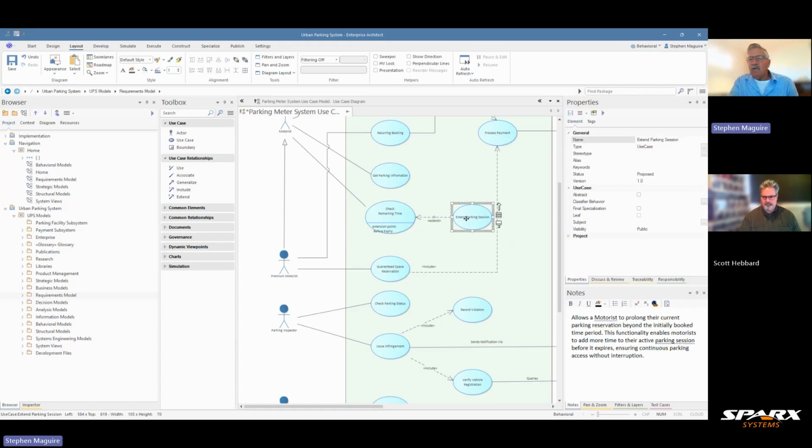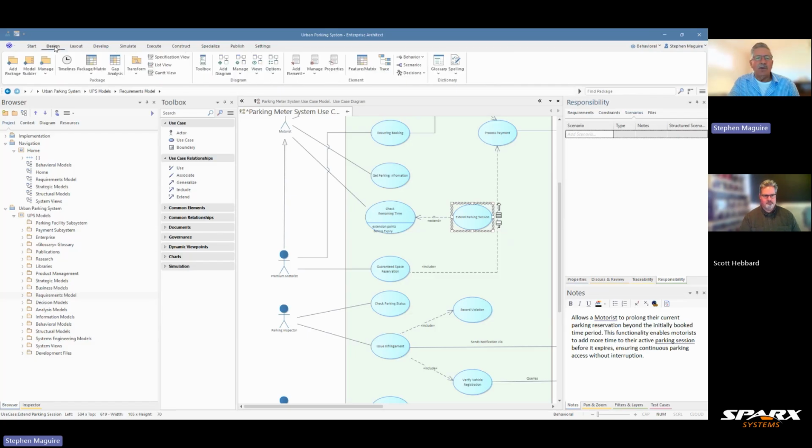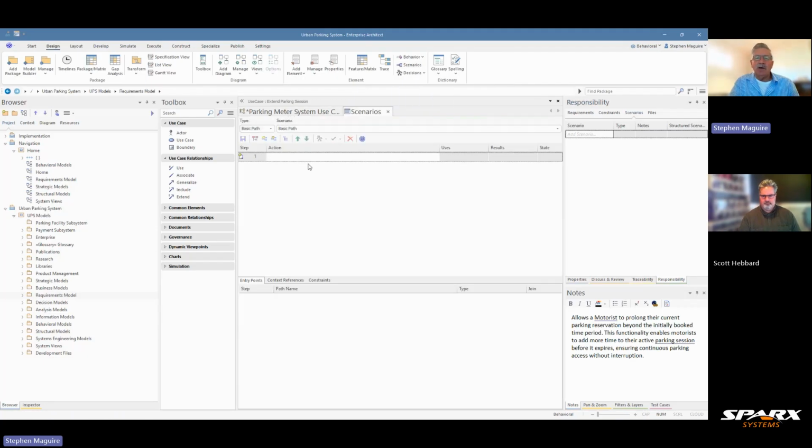What I can do now is go to my responsibilities window and say, look, I want to add a scenario for this particular one, or I can go directly to the scenarios window from the design ribbon and the element panel and the scenarios tab there, and I can put in some details about how that would work. I'm not going to go into that. We've covered that in a previous video.